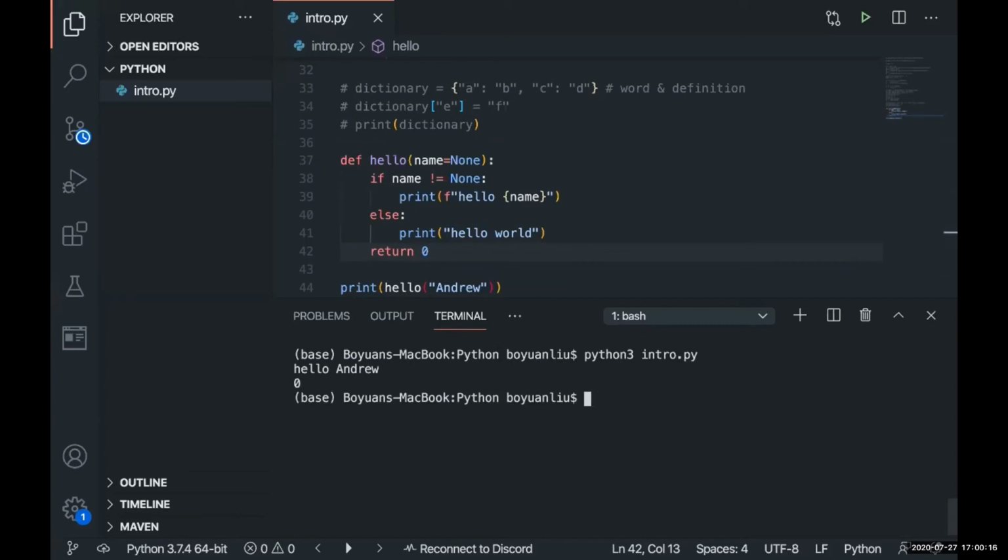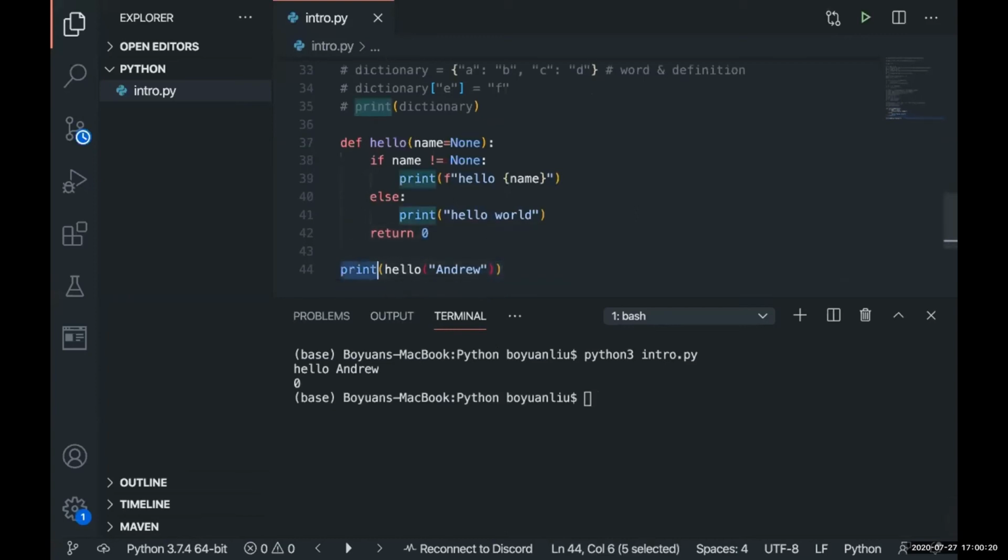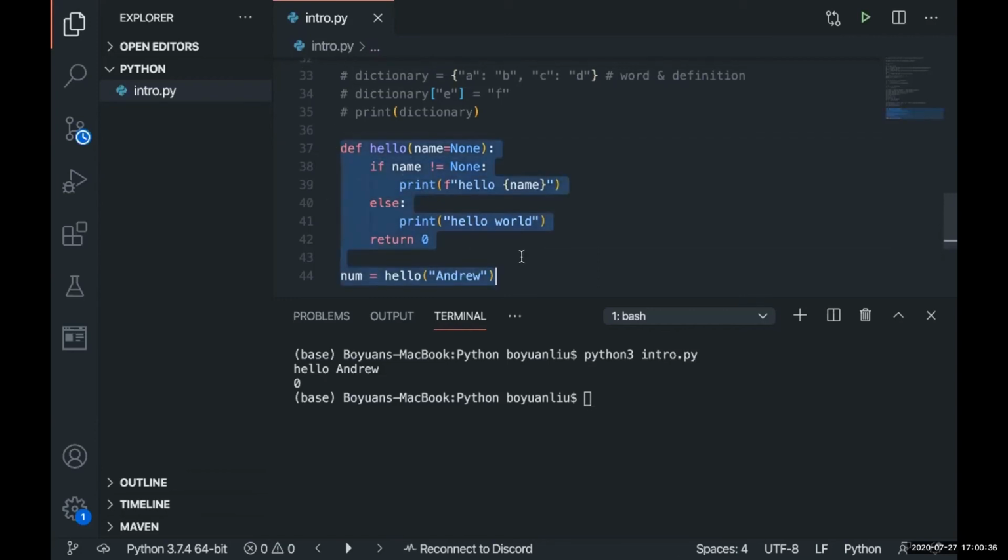So you can imagine that if you try something like num equals this function, what num is going to equal is the return value, the output of this function, or just zero in this case. That's the return statement. And I'm going to copy this into the chat, essentially.